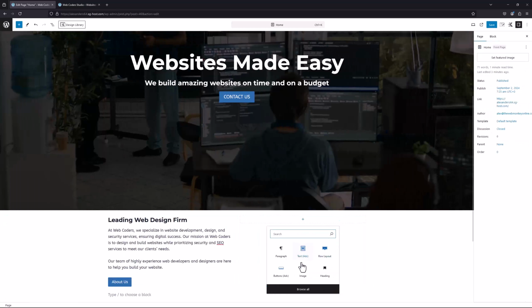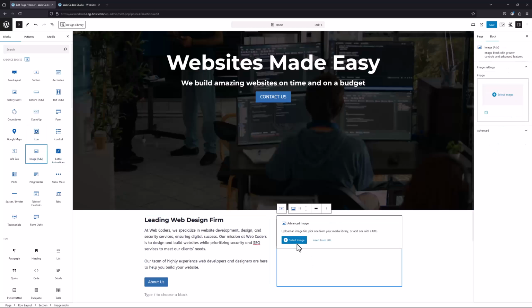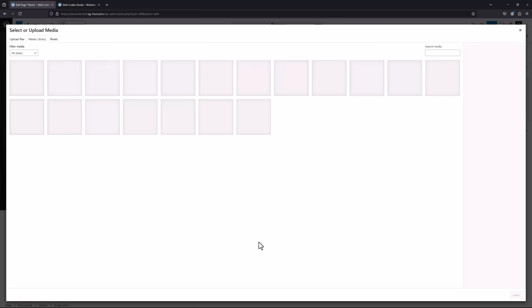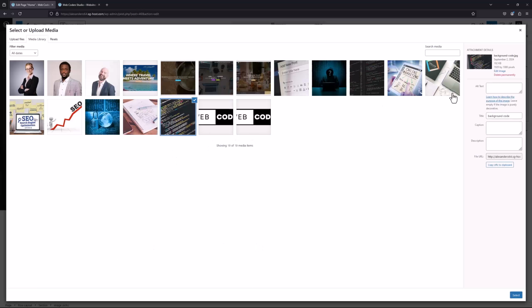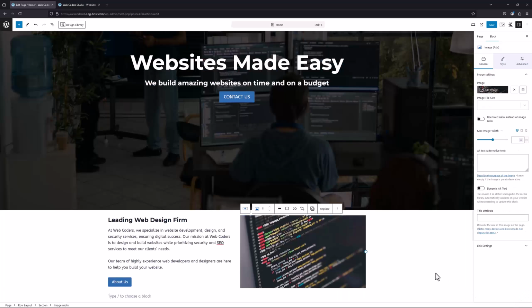So let's click on plus, go to Browse All. Let's look for the image block. And it's the one right here, image ADV. Let's select our image. And it's going to be this one right here called the background code. I'm going to select that. And there is the image.